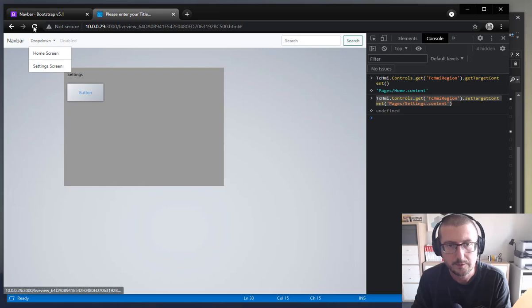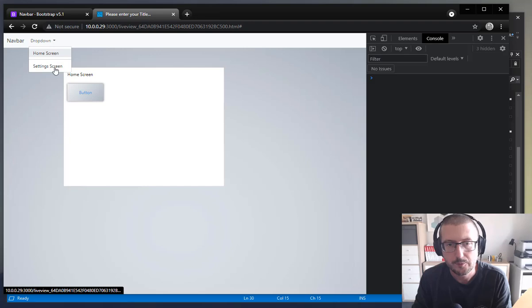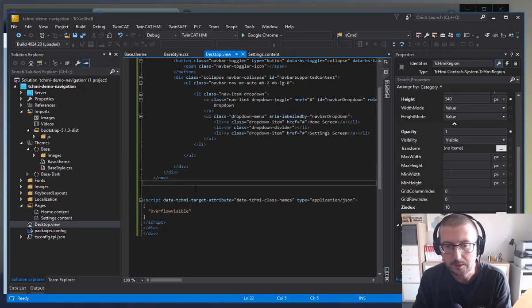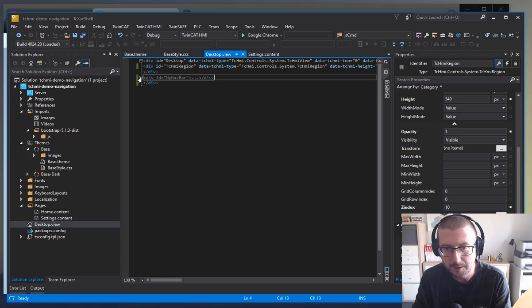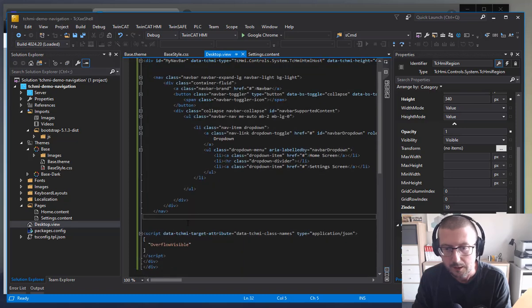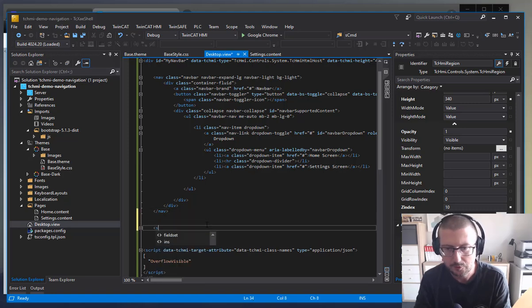Looking at this, I've still got disabled there. Let me just double check. Oh, there we go. So this is what I'm going to attach to now, this setting screen and home screen. So what we need to do is make a. We still need to live in this my navbar area, and I'm just going to put in here a scripts notation.